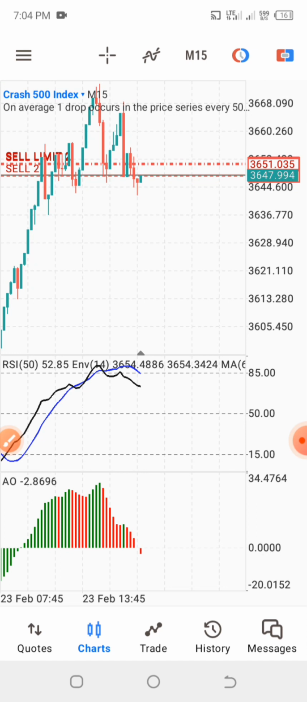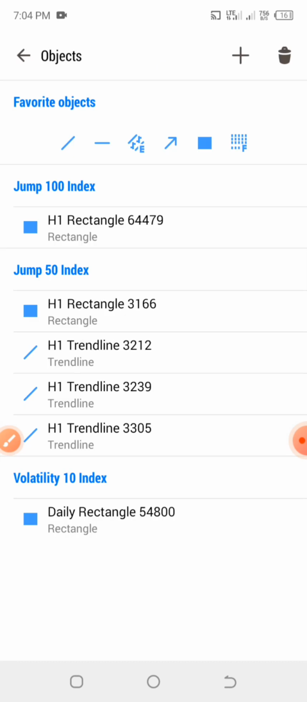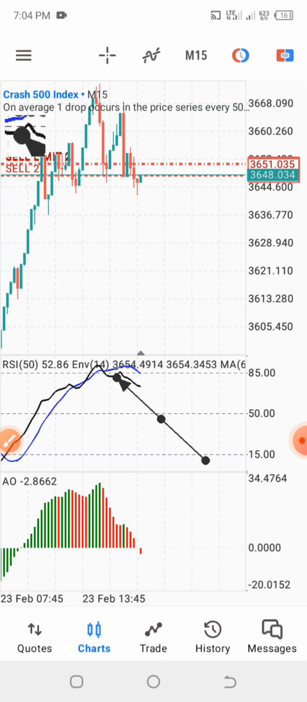Now, what is the confirmation that I see before taking this entry right here? What are the confirmations that I see before taking any entries with this strategy? The first thing you want to look out for is your indicator window one. When you look into your indicator window one, this is the confirmation that we need to see before taking any entries. The first thing you want to see is a crossover. So we want to see the black line crossing below the blue line at the 85 level of the RSI.